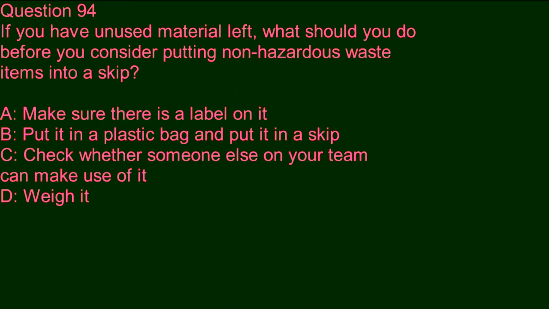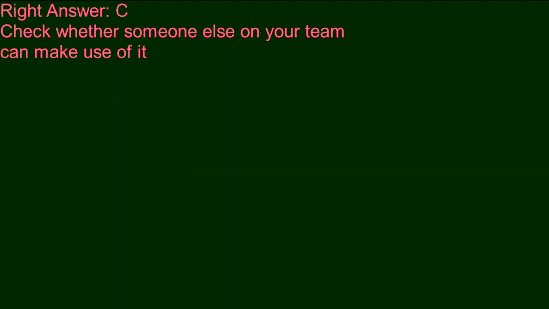Question 94. If you have unused material left, what should you do before you consider putting non-hazardous waste items into a skip? A. Make sure there is a label on it. B. Put it in a plastic bag and put it in a skip. C. Check whether someone else on your team can make use of it. D. Weigh it. Right answer, C. Check whether someone else on your team can make use of it.